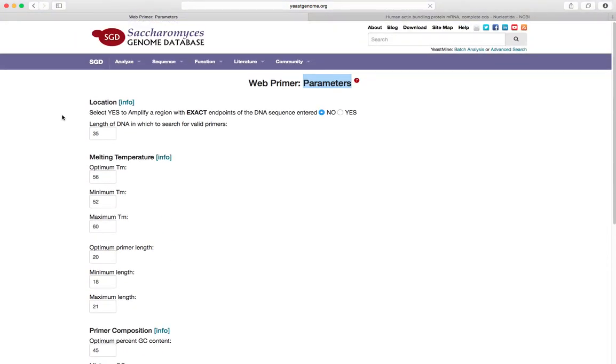The location option is currently set to 35, which means that the primers will be found in the first and last 35 base pairs of our sequence. You can change this number depending on where the start and stop codons are. For our sequence, the start codon is at position 46. Since we want our primers to be about 20 base pairs in length, we will change our location number to 66.